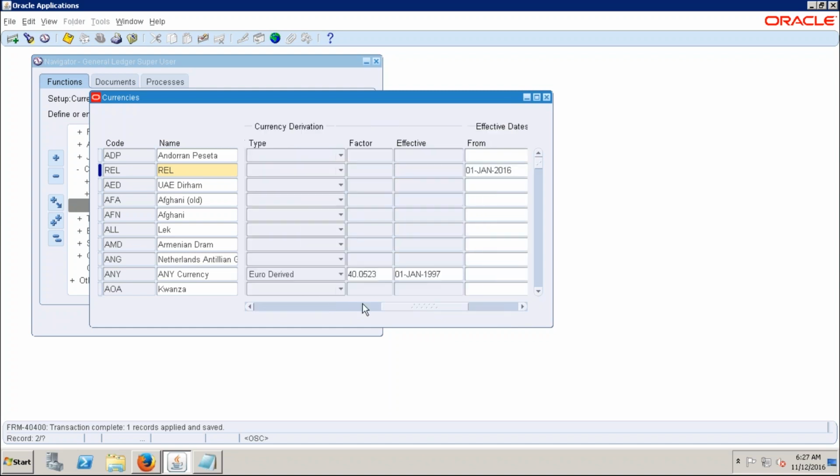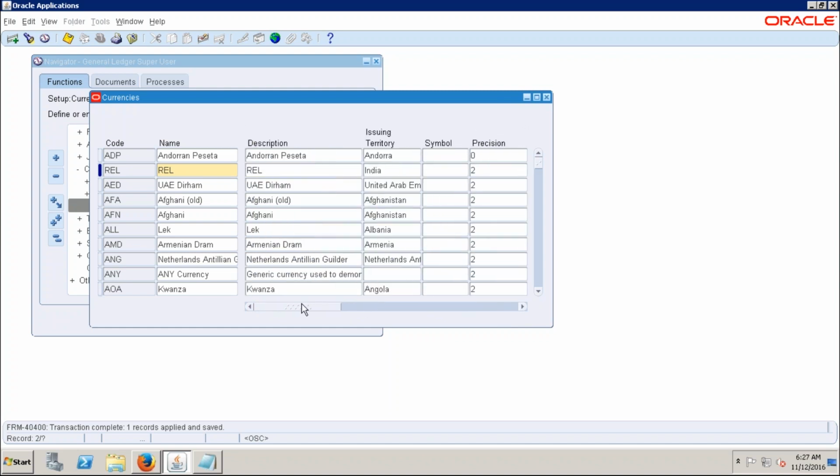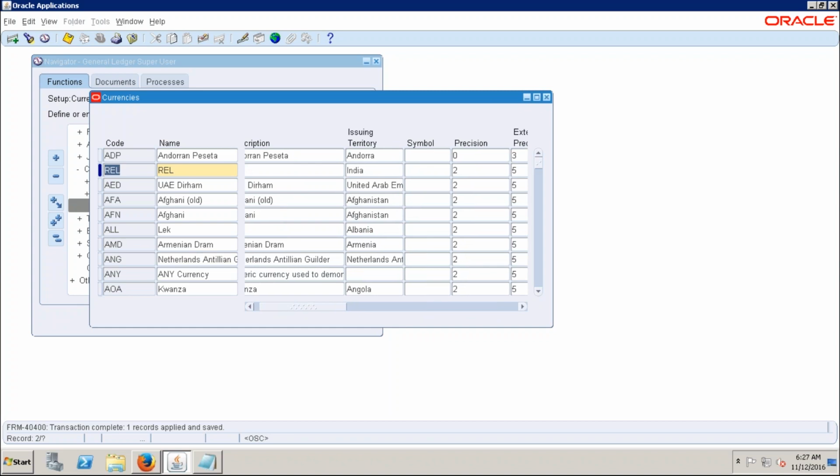Okay. Anybody having any queries about this currency? This is a dummy currency. REL is nothing but INR only. You can think like that. We are learning how to create a currency. In real time, nobody will create a currency. A currency is created when a new country is formed. Formation of a new country is not a simple job. It is very difficult nowadays.